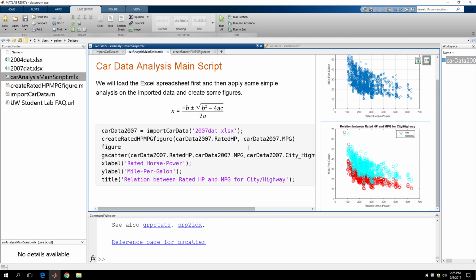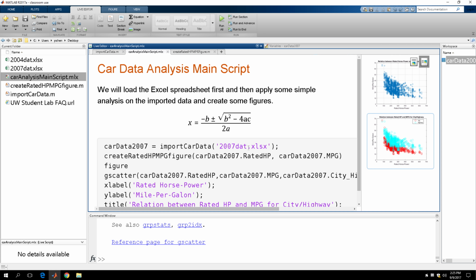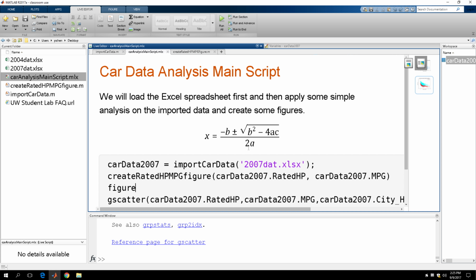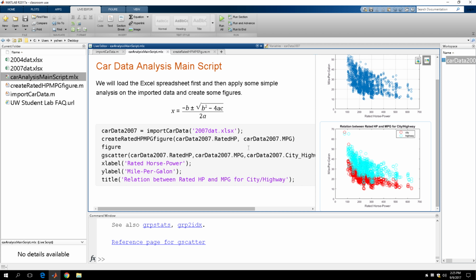If you want to adjust the font size inside of the live editor, you can hold down the control key and then press the plus button, and it's going to increase the font size. If you want to reduce the font size, you can hold down the control key and use the minus button.